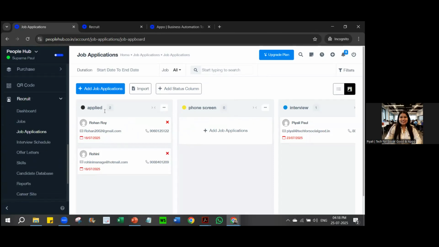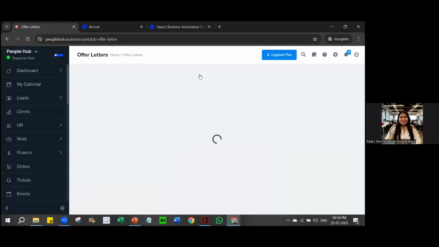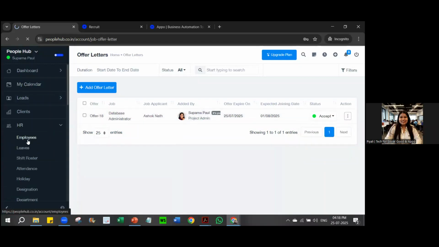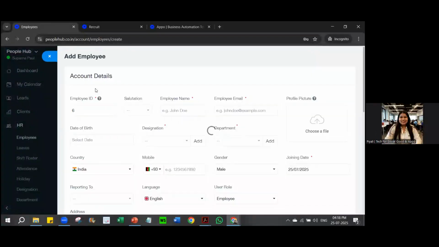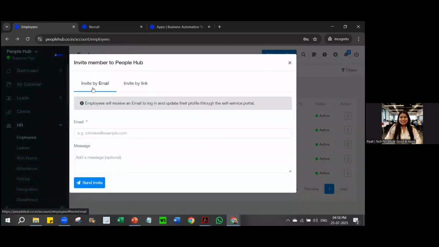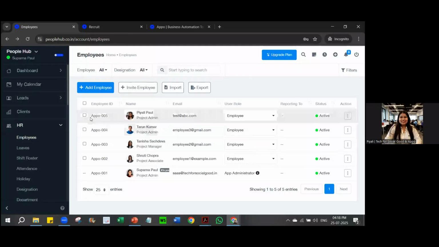Now I'm going to go to the next module, which is employee records and management. Once someone has accepted the offer letter, it will show up like this, saying that this person has accepted. The moment they sign and accept it digitally, it will be here. Then you can make them into an employee after accepting the offer letter by clicking here and filling in some details. Or you can go to employees and add the employee manually from here. There is another way of adding employees, by inviting them either by email or by a link.